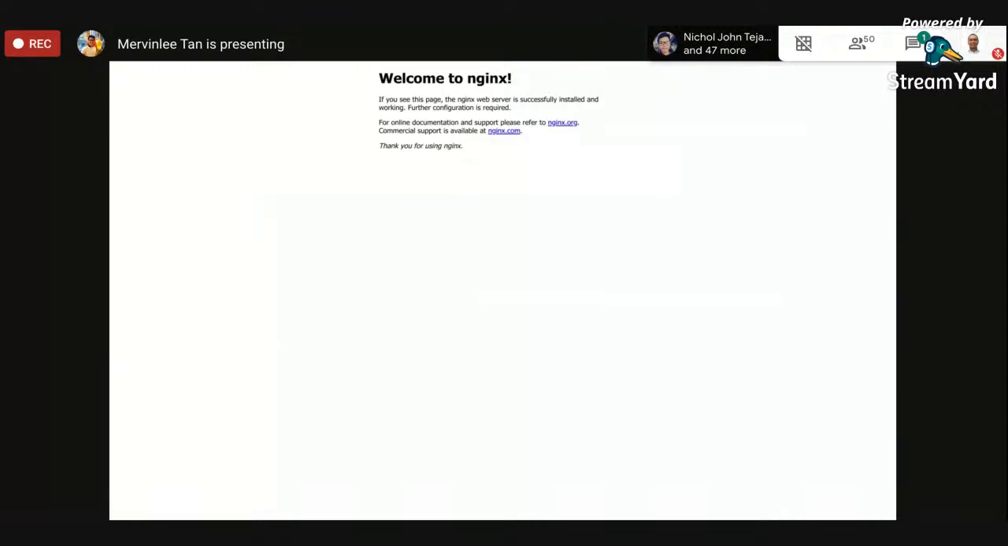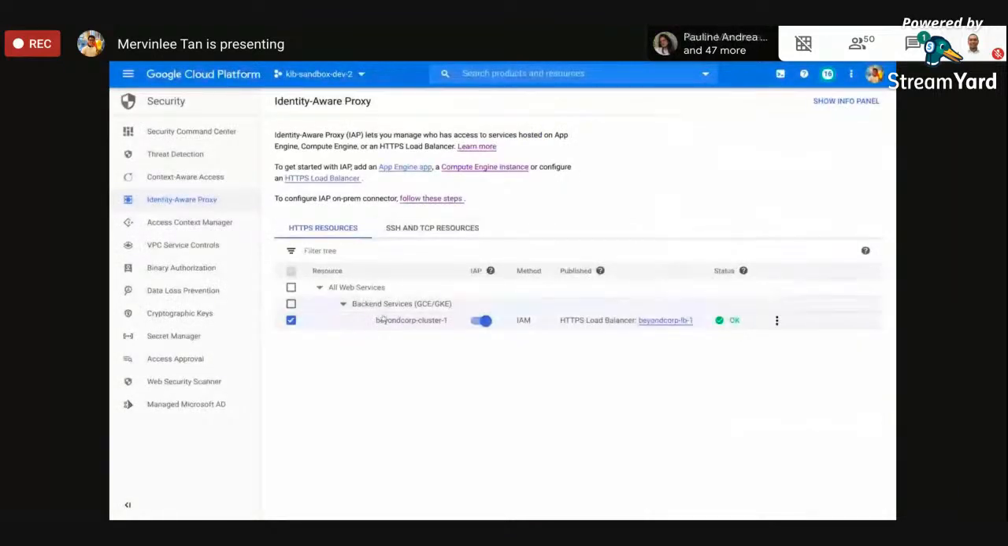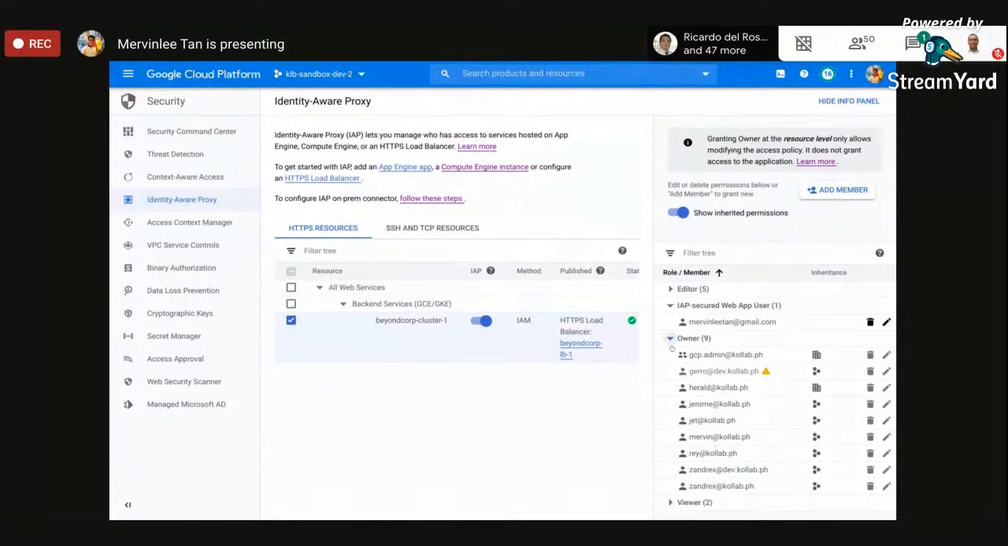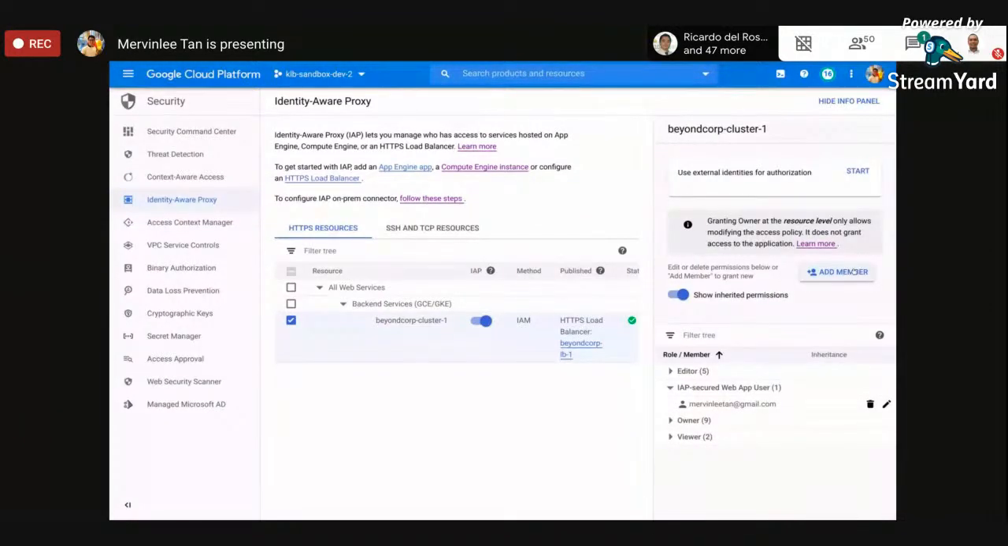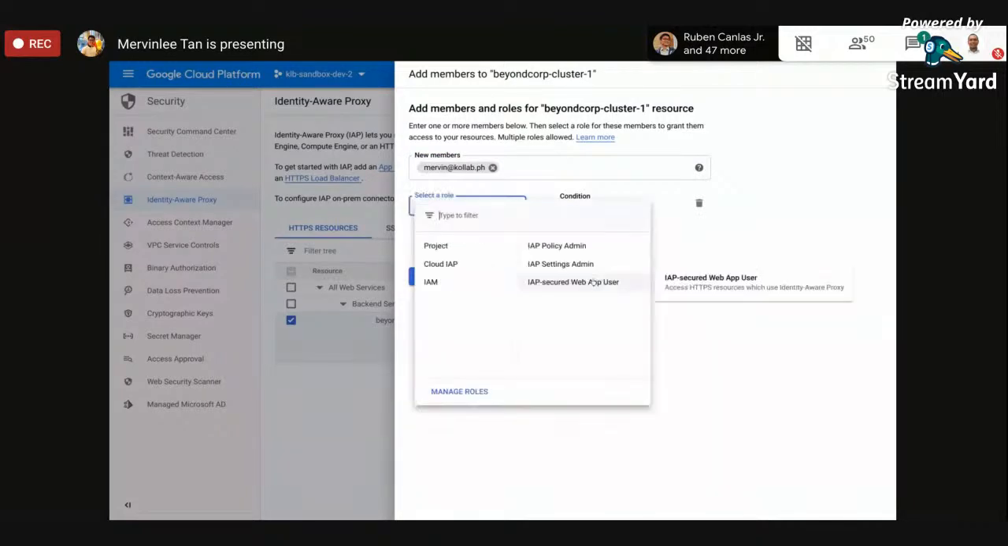So the effect of this one is, I also forgot to mention this. From an IAM perspective, the way you give access to a web portal is by selecting this checkbox, and then you show the info panel. Then you have your web user here. I'm an owner. I'm using an owner account, Mervin at collab.ph. So if you want to add the user explicitly, you just add this permission, Cloud IAP Secure Web App User. Okay.